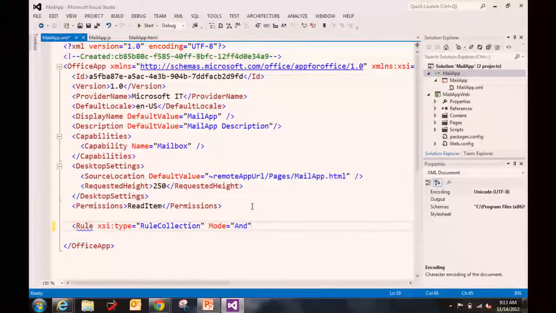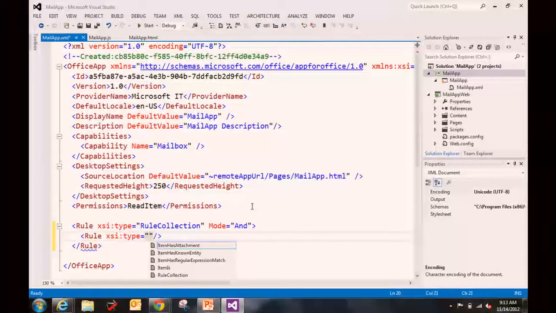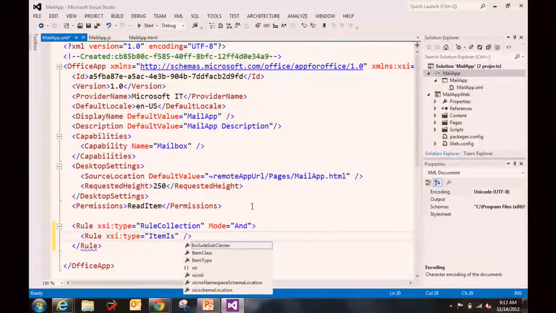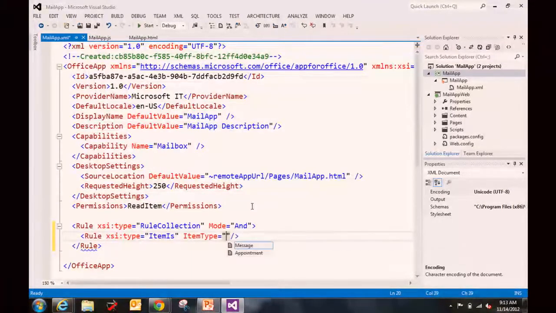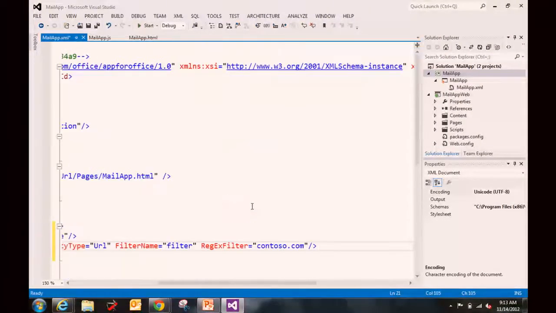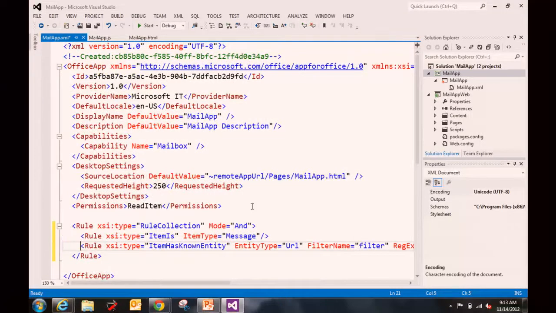And then in here, maybe we want to activate on specifically messages. So I'll type item is. Now here, if I typed item class, this is where you would specify the custom item class. But instead, we'll specify a message. We'll add in the original rule, the item has known entity rule. And we've made a rule collection.